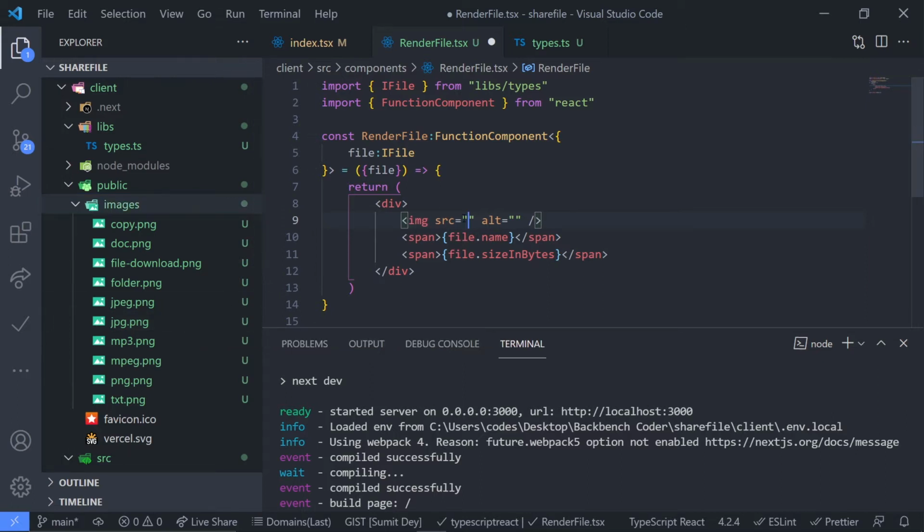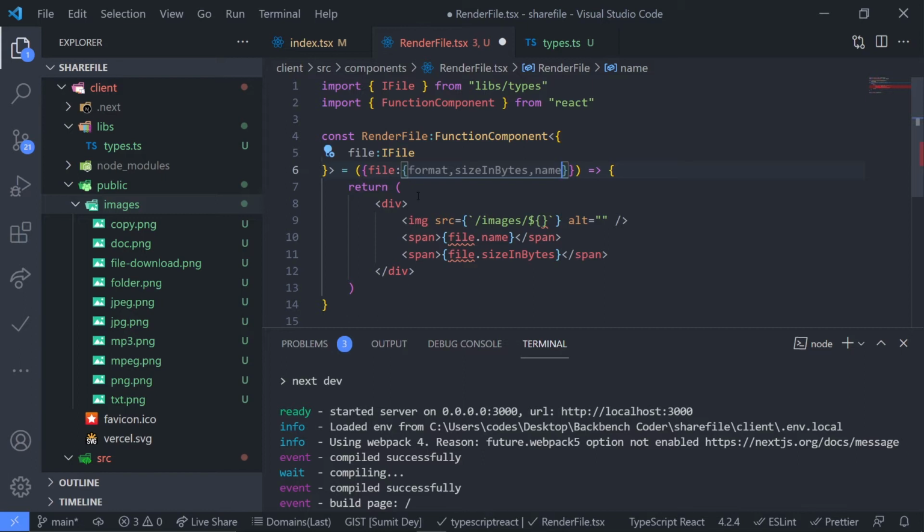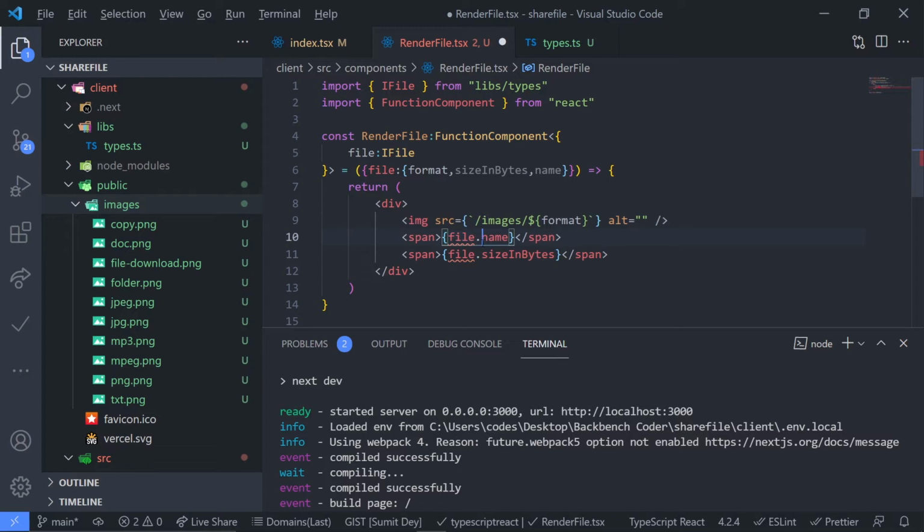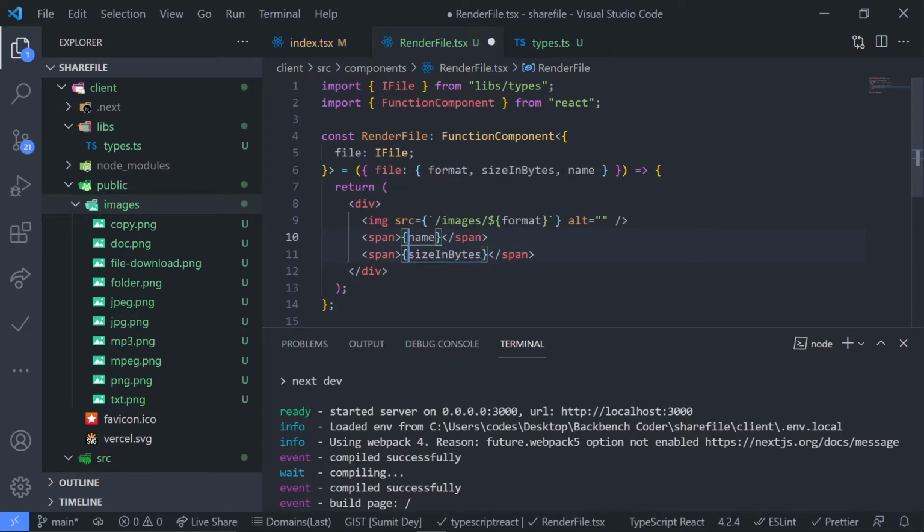Inside this source, we need to execute some JavaScript. So just put curly braces and then a template string /images/format. And I can get the format using this file.format. But you know what? Let me just destructure this inside this props. So format, comma, sizeInBytes, comma, name. Cool. And then I can just put the format here. I don't need this file dot and file dot size. Fine. It's much better.